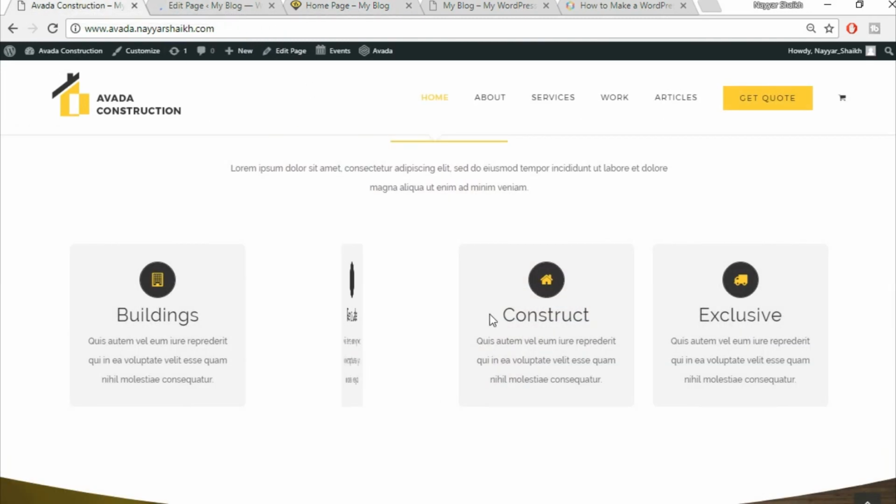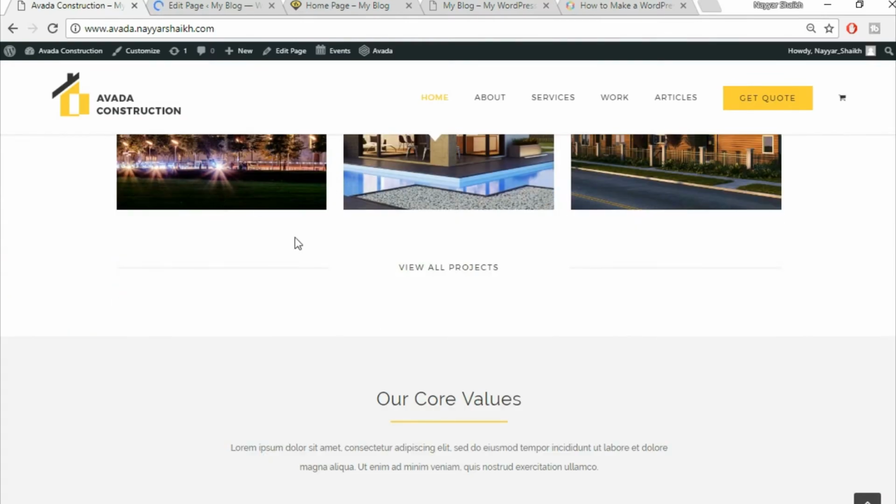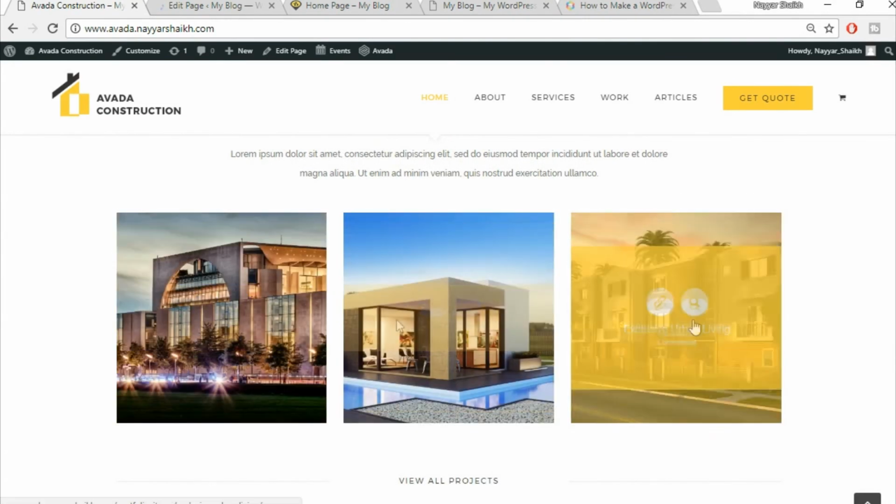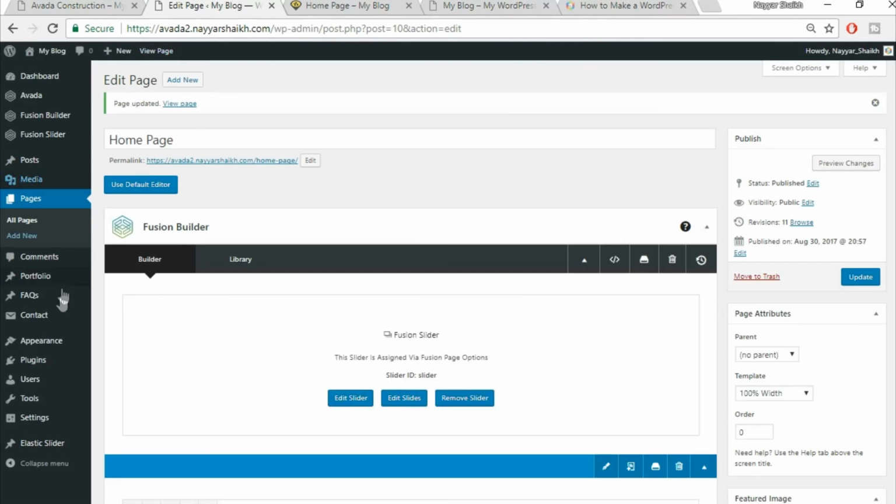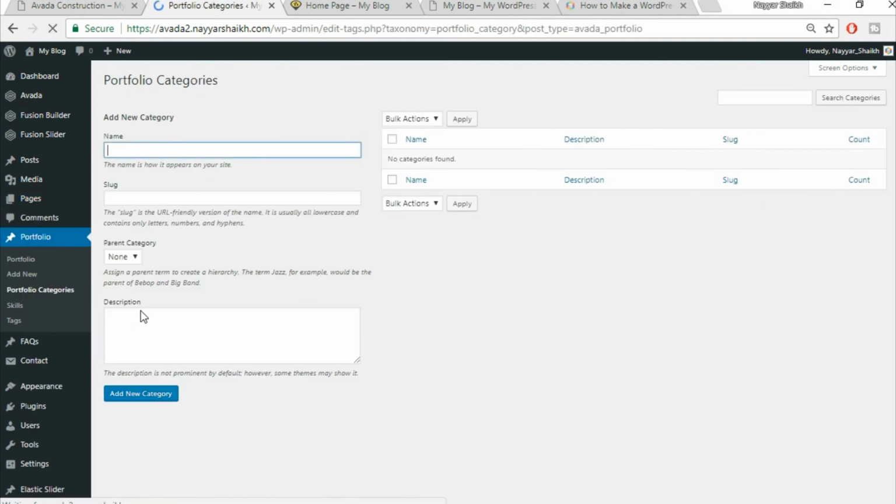Okay, now let's create these portfolios before creating anything else. Okay, so let's start creating these portfolios. For that, again, come back to your website, click on portfolios, portfolio categories. So first we'll have to create a category, then we'll add a portfolio under that category. So you can create a portfolio under any name and under any category name.